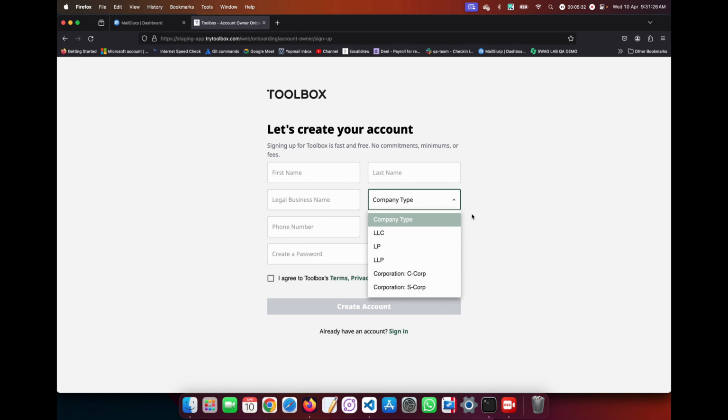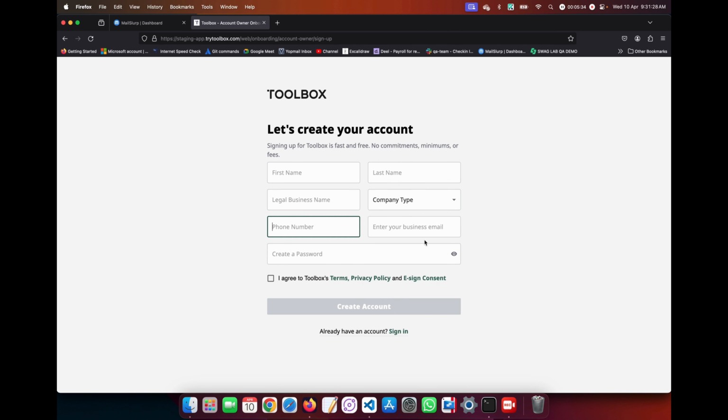So you select one of these company types, and then the phone number and the email address. These are the two that actually require OTP. What happens is that the email receives the OTP first. Once you provide the right OTP for the email, a message is sent to the phone number, which is an OTP too. And once you provide the correct OTP that has been sent to the phone number, it will pass and take you to the next page.